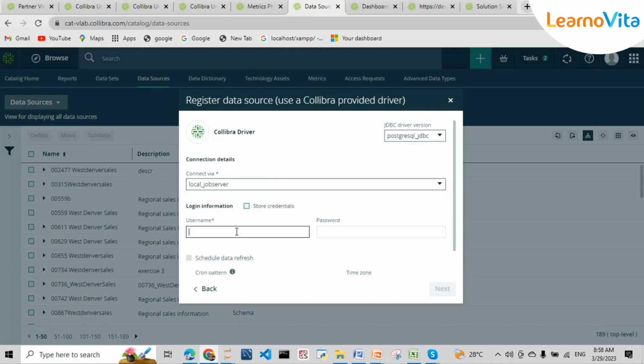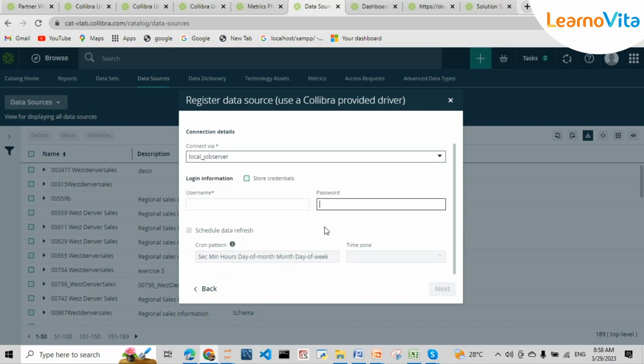I'll be giving the username and password for this Postgres connection. If I want to store it for future reference, I can store it. Otherwise, each time it will ask for my username and password for the Postgres connection. And this is for scheduling data refresh. We can schedule the data using a cron expression, like each Monday it should run, or each Sunday at 4 o'clock it might run. Likewise, for the time zone, whether it is Australian time zone or IST or GST, we can give anything, and it will run in that time zone.